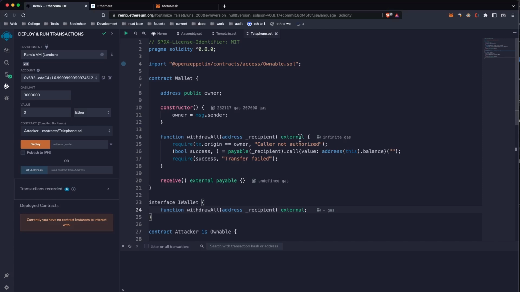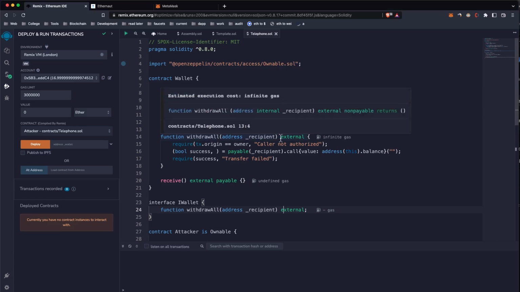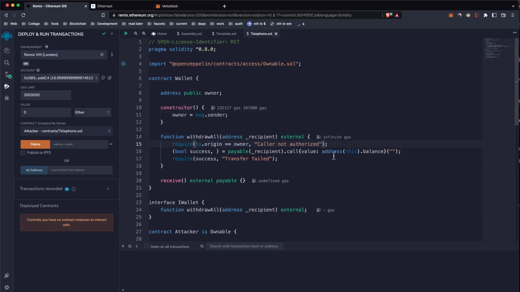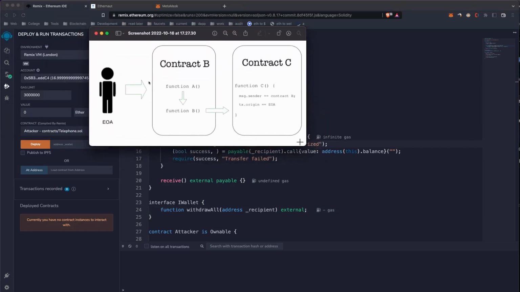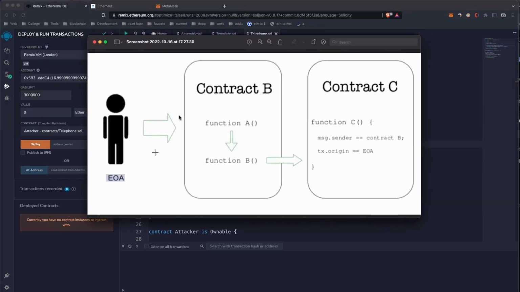So let's see first the difference between transaction.origin and message.sender. How are these two different? Let me show you an image that shows the difference. So here we have an EOA account. If you didn't know, there are two types of accounts or addresses in Ethereum. First one being EOA, which stands for externally owned account. And then secondly we have contract addresses, basically contracts themselves. These are the two types of wallets on Ethereum.